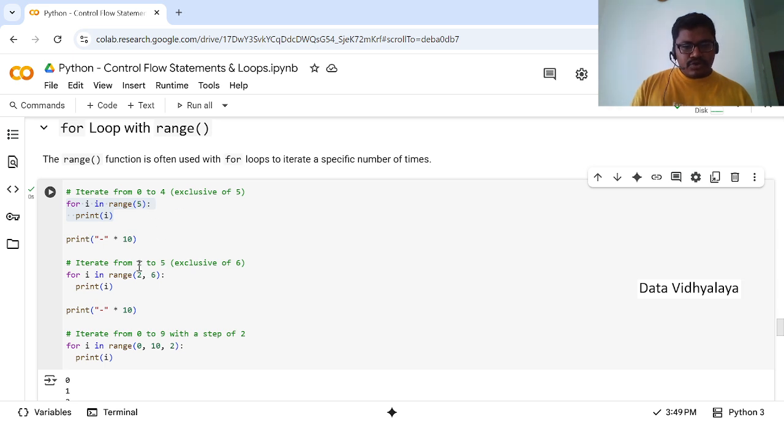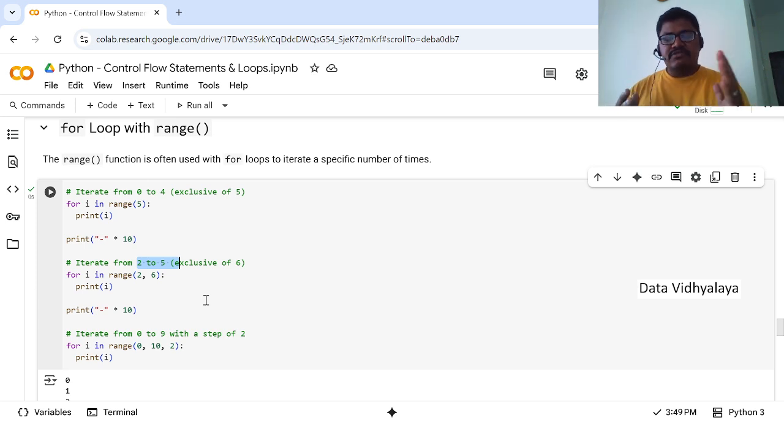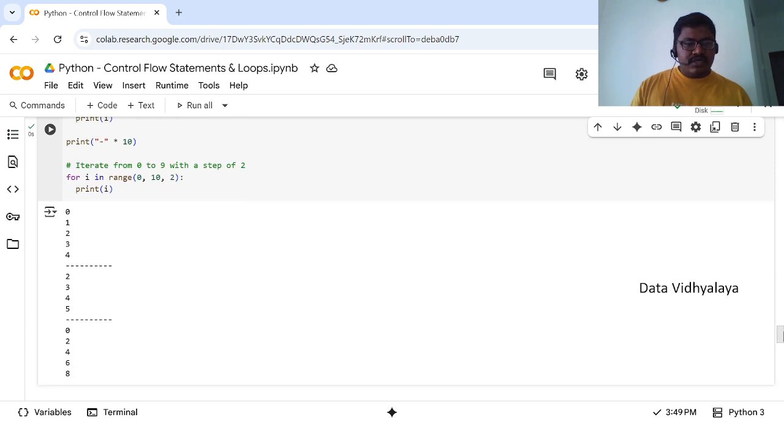So 2 to 5, if you wanted to print within a range, between a starting value and an ending value. In statistics, a range is the largest value minus the smallest value. The same way here, 2 to 5 means 2, 3, 4, 5. So till 5 it will execute, exclusive of 6. So we will not print 6.